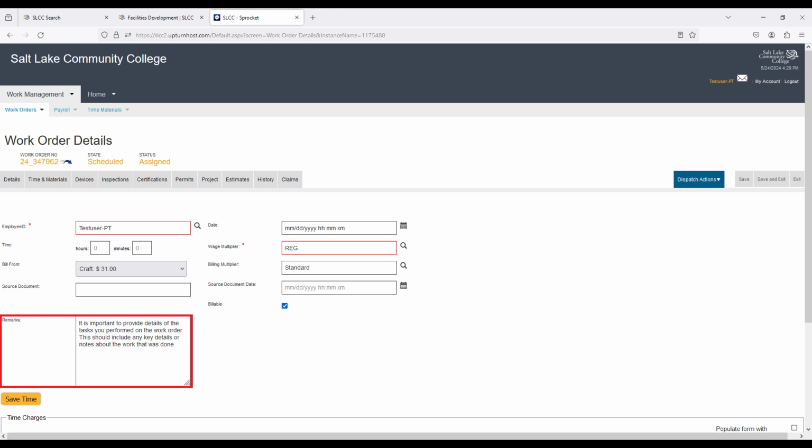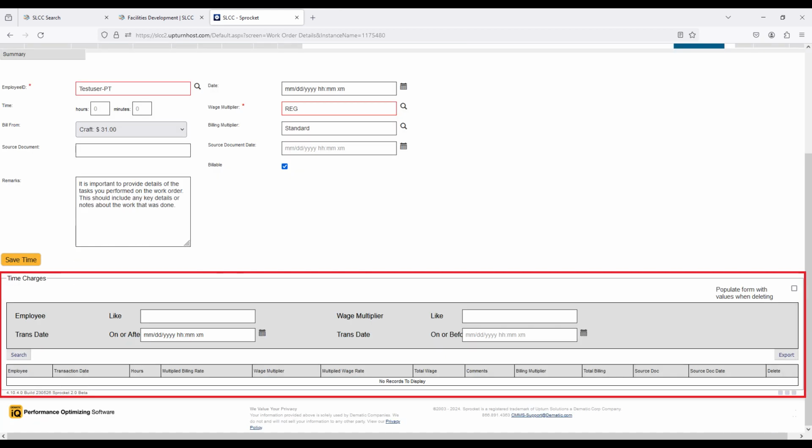Remarks. In this section, it is important to provide details of the tasks you performed on the work order. This should include any key details or notes about the work that was done. Click Save Time to finalize and post your time. Note: your time for this work order will be displayed below in the Time Charges section.